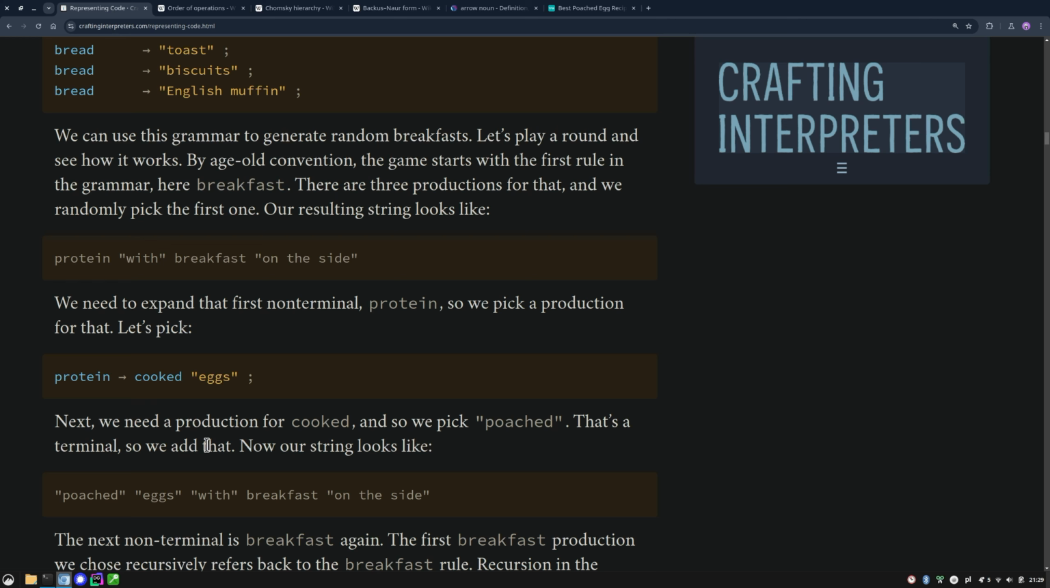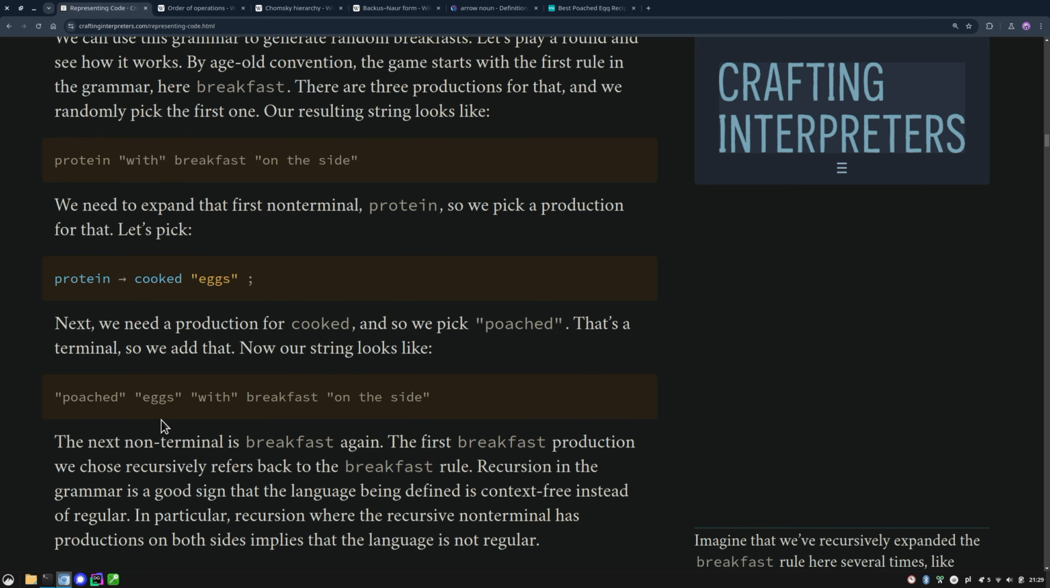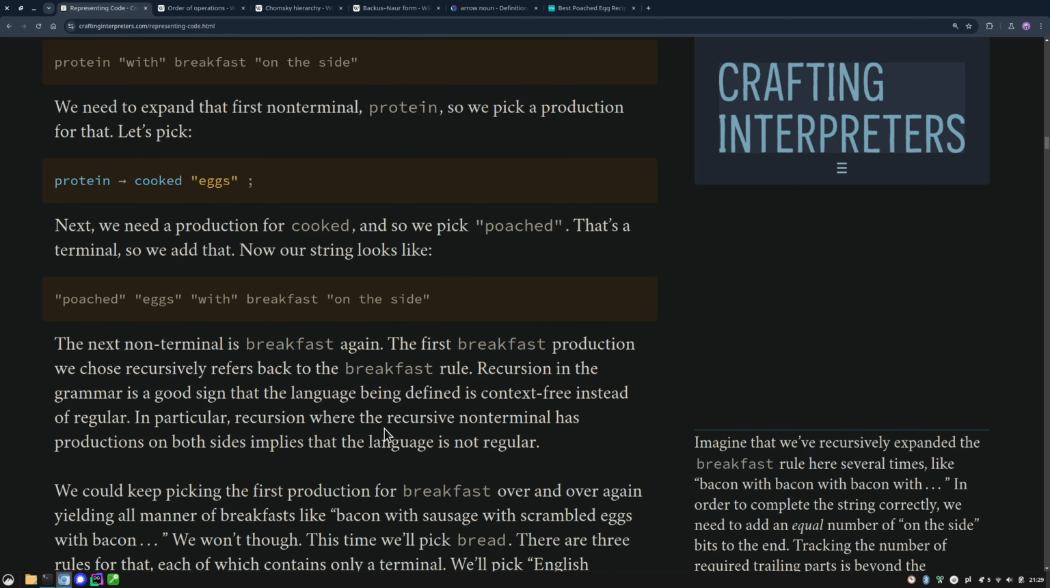That's a terminal, so we add that. Now our string looks like this: poached eggs with breakfast on the side. The next non-terminal is breakfast again. The first breakfast production we chose recursively refers back to the breakfast rule. Recursion in the grammar is a good sign that the language being defined is context-free instead of regular. In particular, recursion where the recursive non-terminal has productions on both sides implies that the language is not regular.